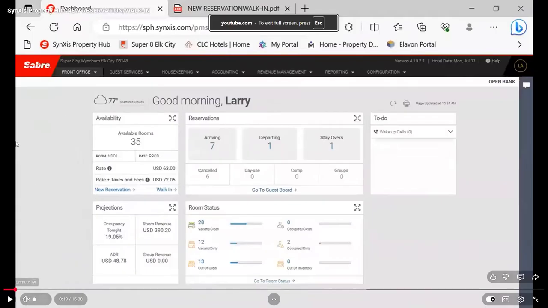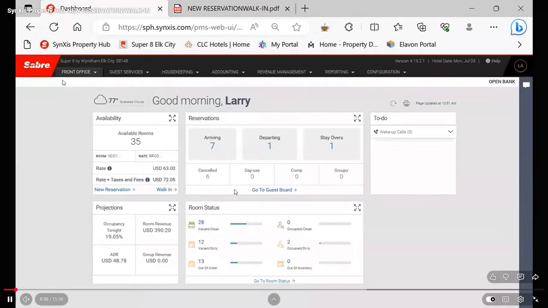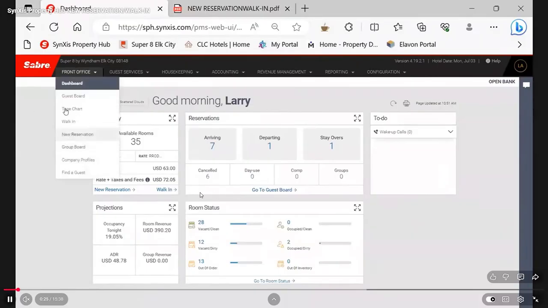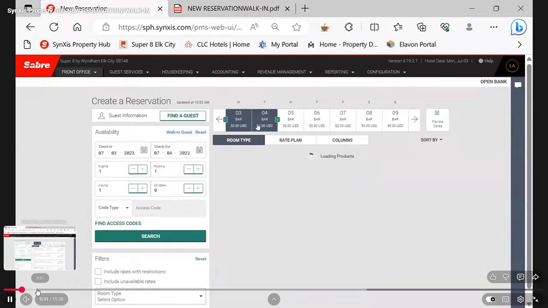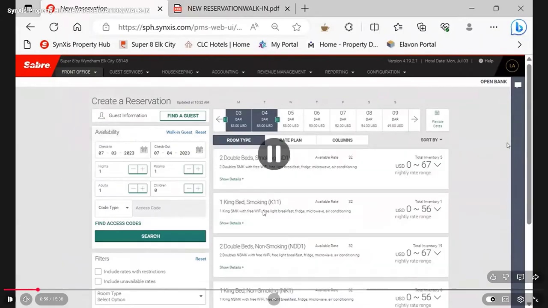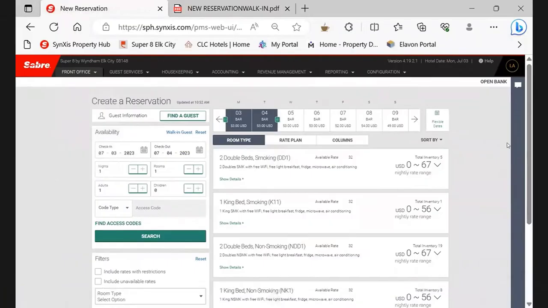First thing we're going to do is go into our front office up here in the left corner and select new reservation. Going to take us into our create a reservation page here.